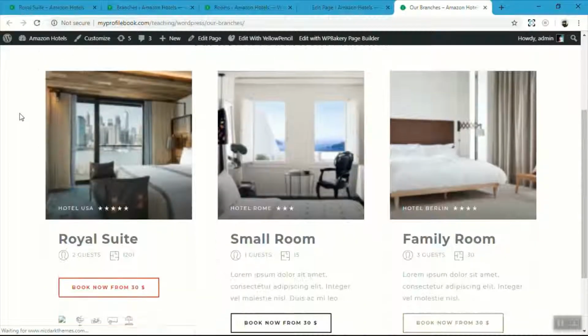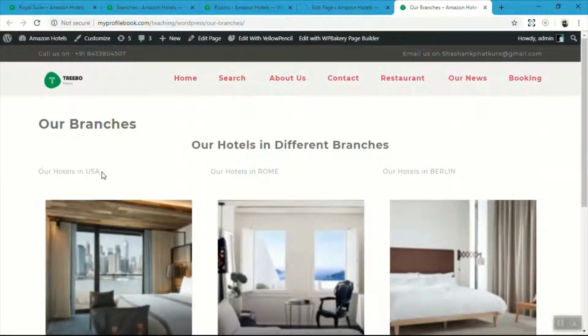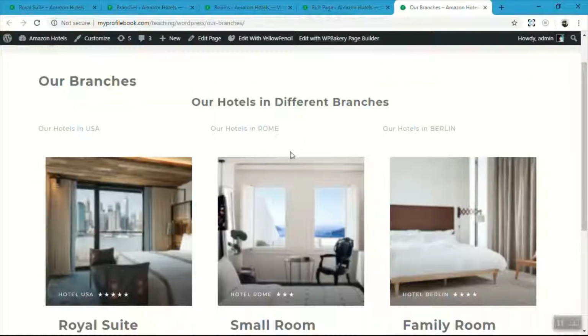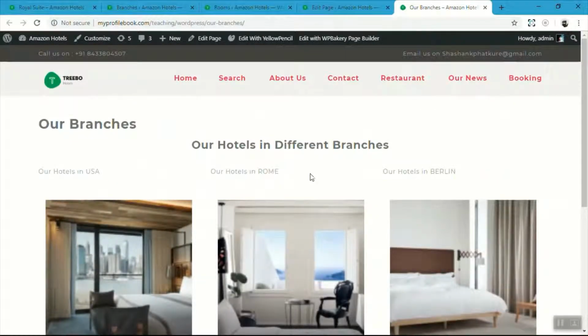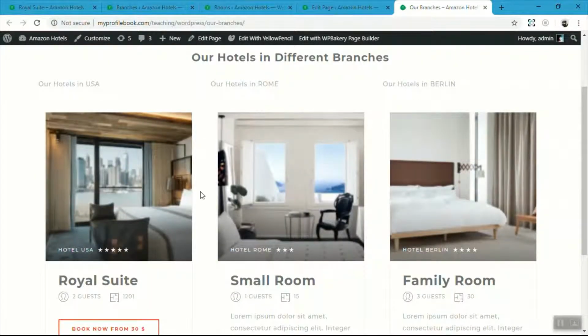Now you can see this is a hotel from USA, this is a hotel from Rome, and this is the hotel room from Berlin. So like this you can add multiple hotels from different locations and add their rooms.